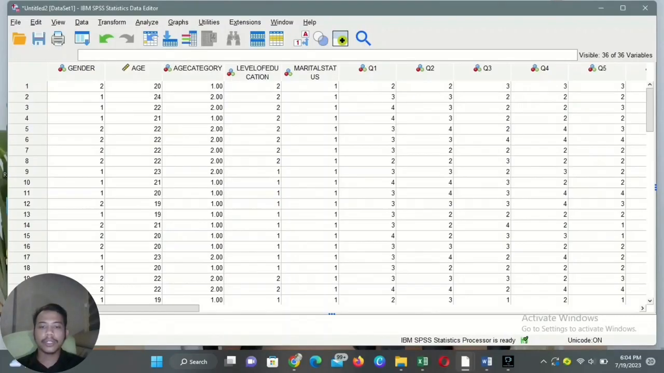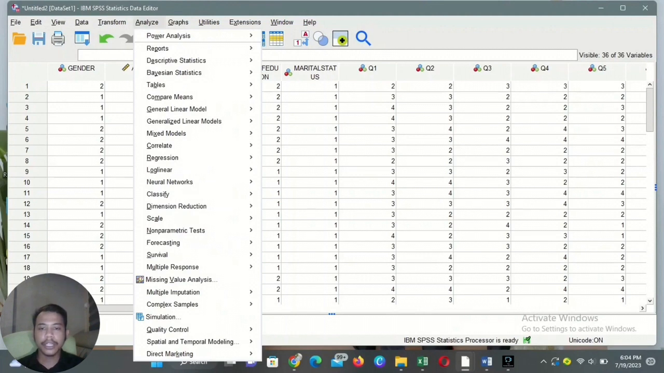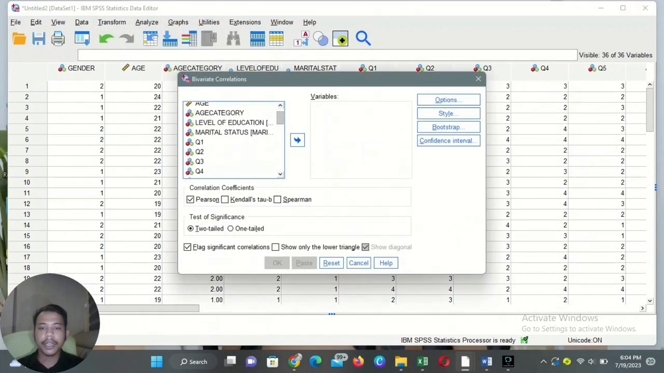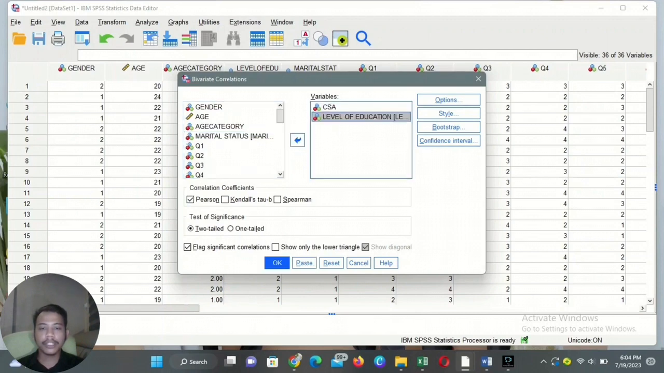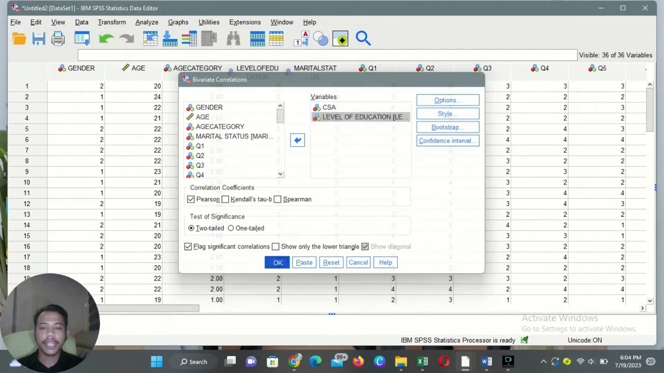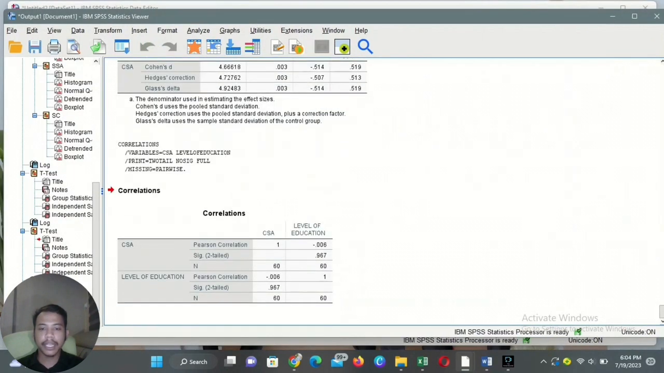For our study, we use the Pearson correlation. Press Analyze, and then Correlate. We choose Bivariate. We choose CSA, competitive state anxiety, and level of education. We want to check the relationship between these two. Press OK. As this table shows, the Pearson correlation value is negative 0.006, which means it is a negative relationship. And there is no significance between these two because it is greater than the p-value that we have set.